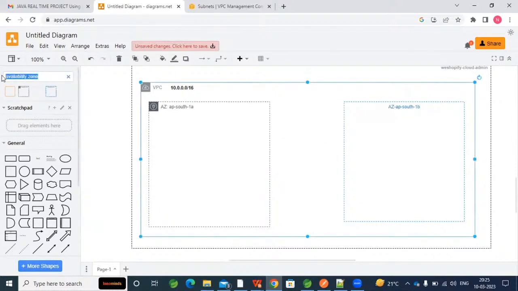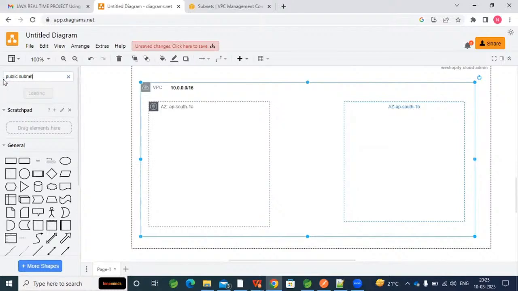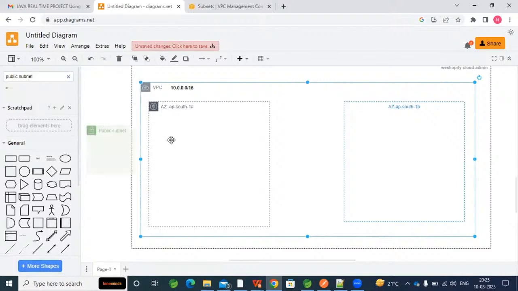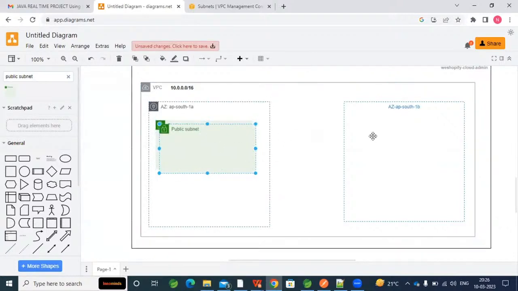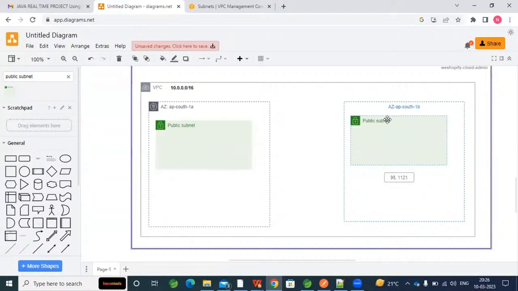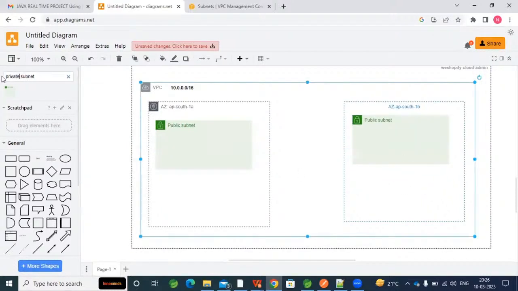We have to take the public subnet and then the private subnet. One public subnet is in availability zone A, and another public subnet is in availability zone B. Similarly, we have to take the private subnet. I'll explain what the public subnet is and what the private subnet is.